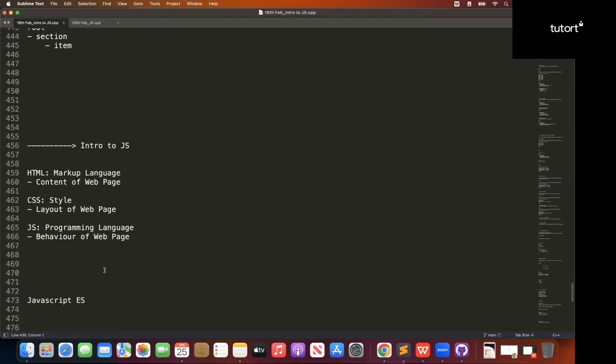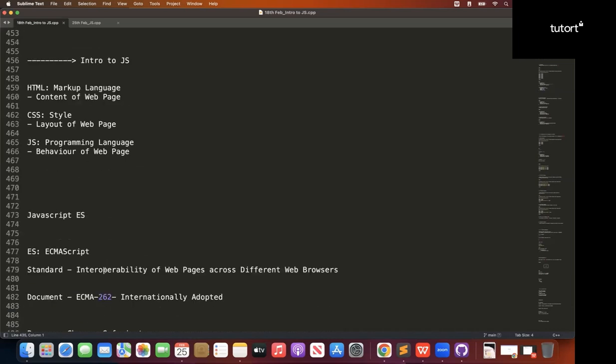Then we finally start with the intro to JavaScript, and that is what we are going to continue with. First of all, what is JavaScript and why do we go for JavaScript? Let's cover that.